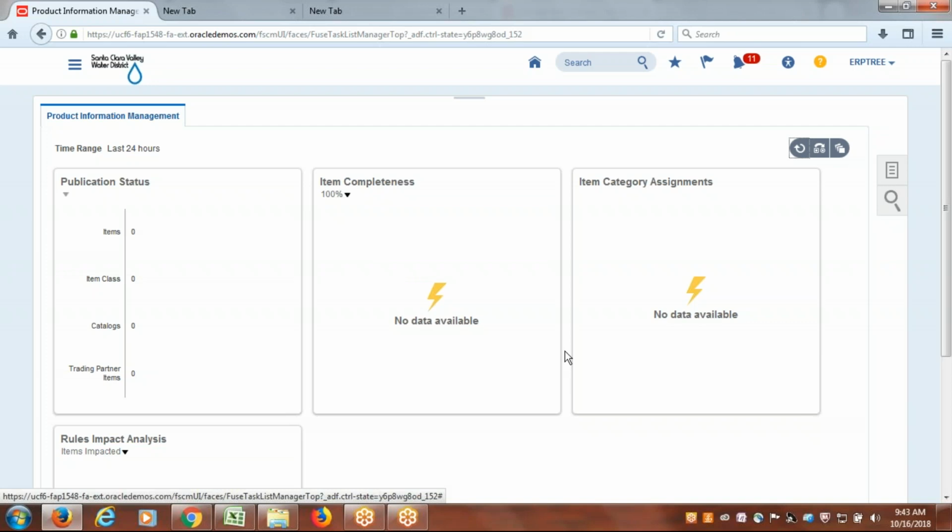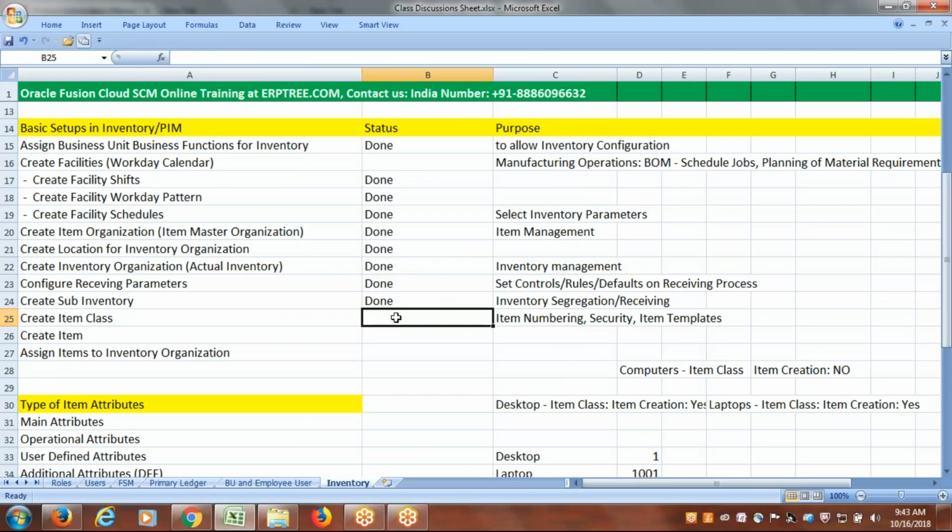Okay, any questions on today's session, please? Lakshman, generally, in what areas do we create multiple item master organizations? Because I saw only one item master organization, but many inventory organizations. Where exactly will we create multiple item master organizations?